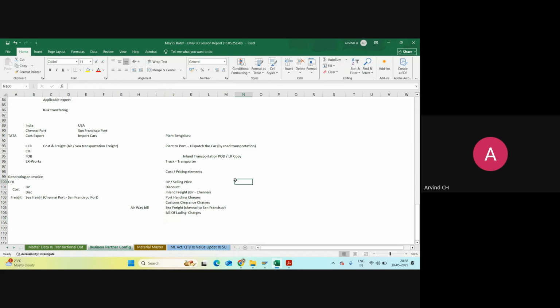Whatever these charges are, you are recovering them from the customer. And the supplier, meaning the company's risk, will be until onboarding at Chennai port only.